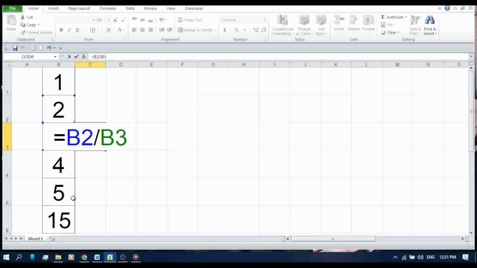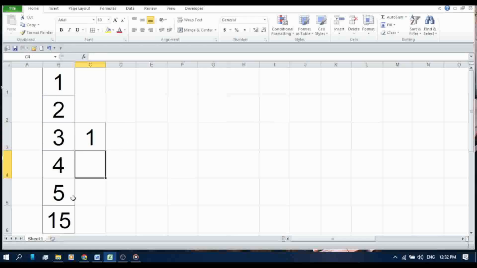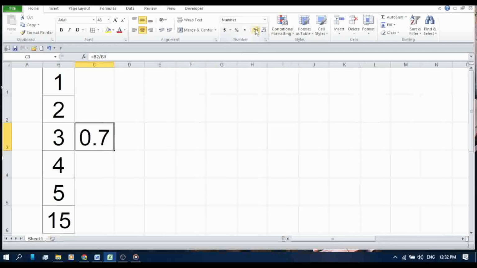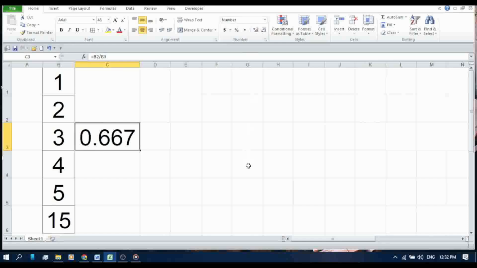Click on cell B2 to select it. This tells Excel to use the value in B2 for the calculation. Type a slash, which is the division symbol in Excel. Click on cell B3 to select it. This includes the value in B3 in the division. Press Enter. The quotient of the values in B2 and B3 will be displayed in cell C3.